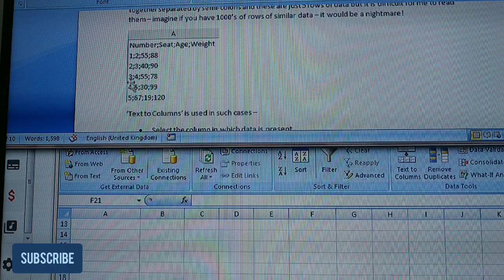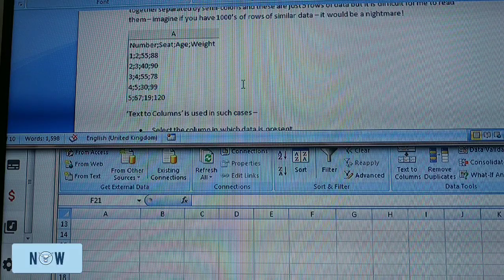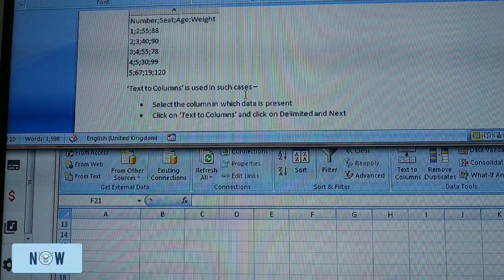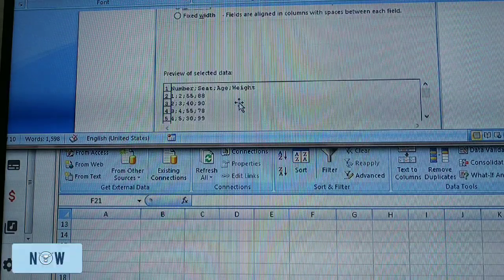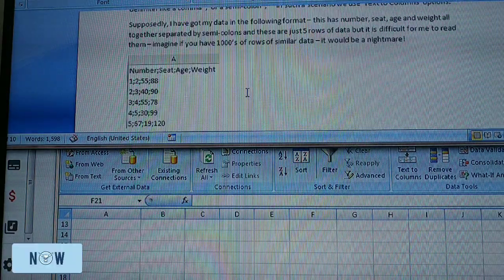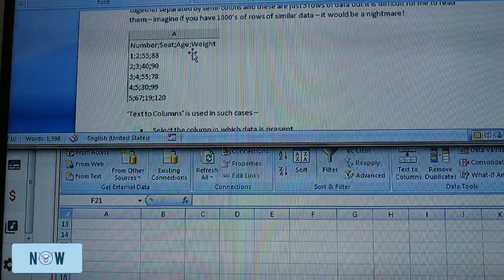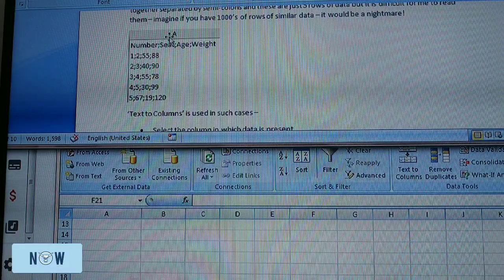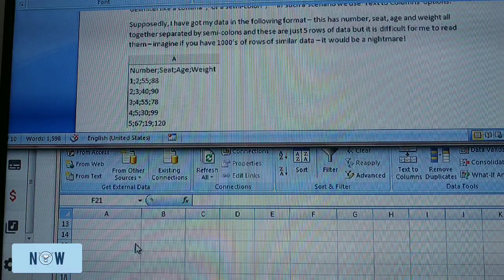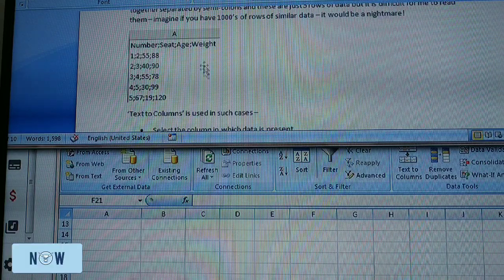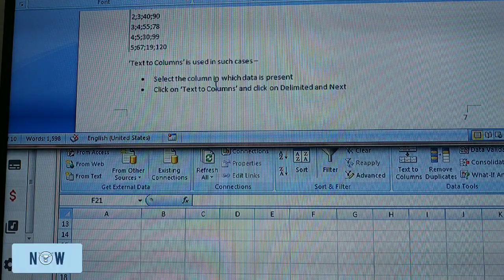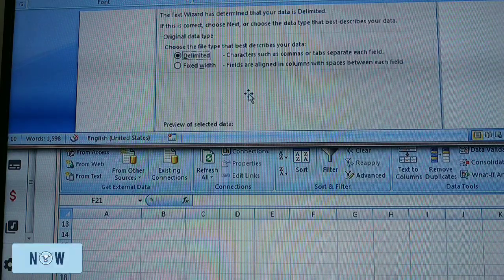So like this one: number, seat, age, weight, etc. Text to columns is used in such cases. Select the column. Okay, we will try some example. We will use text to columns on the number column. Select the column in which the data is present, click on text to columns, choose delimited, and next.